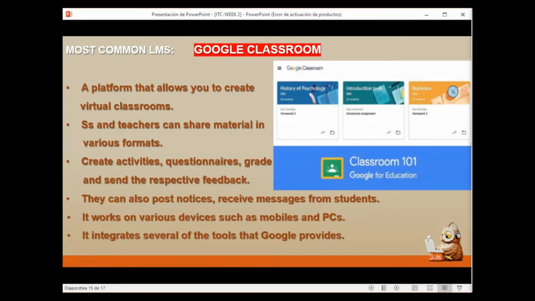Also with Google Slides or Google Docs or Google Sheets. No, this is similar to Excel. So there is an interaction. Or the famous Jamboard, this online whiteboard that you can share with your students. So it has a lot of interaction with other applications. So that's why this is, for me, one of the best LMS.